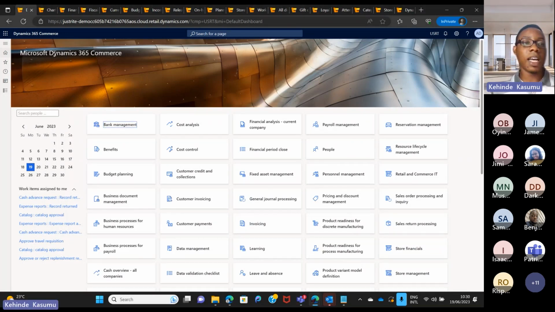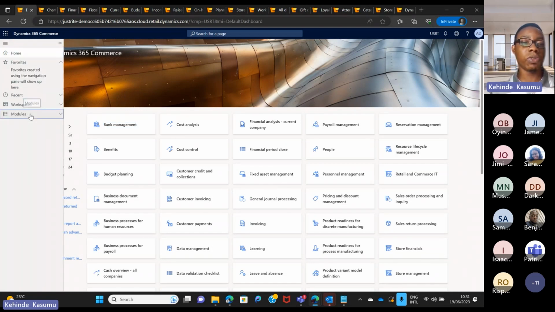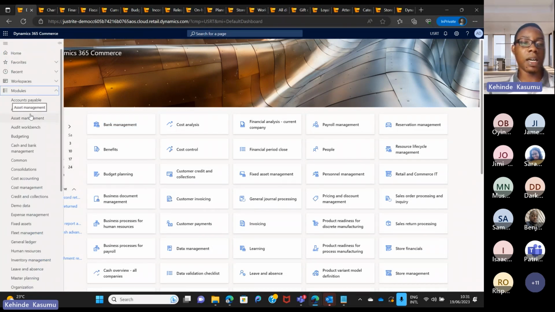Just minimize this. And so when in the back office application, we have so many functionalities, so many modules. And I'll just start by walking us through an overview of some of these modules before we go properly into the point of sale application.